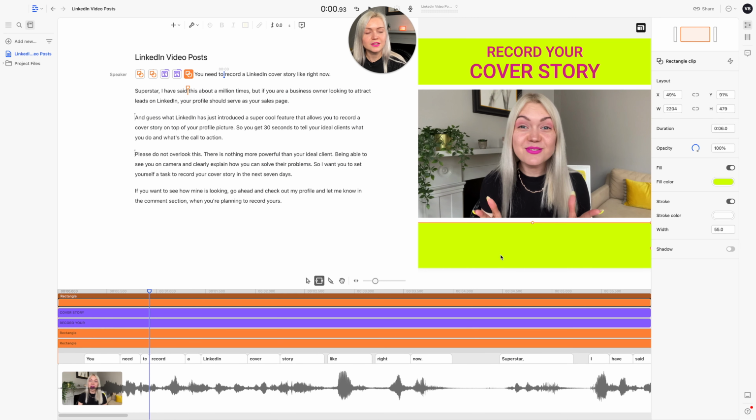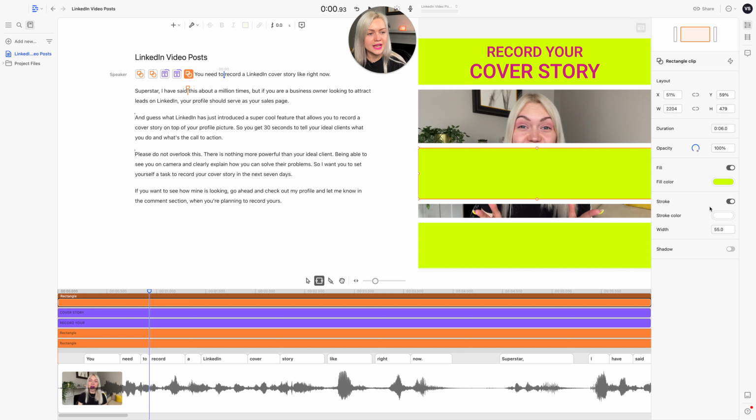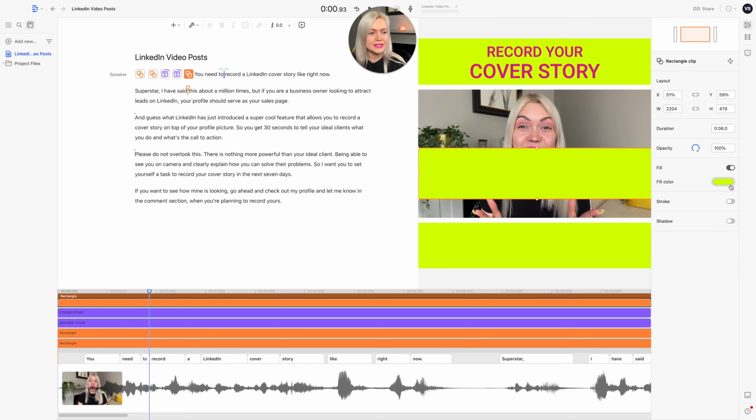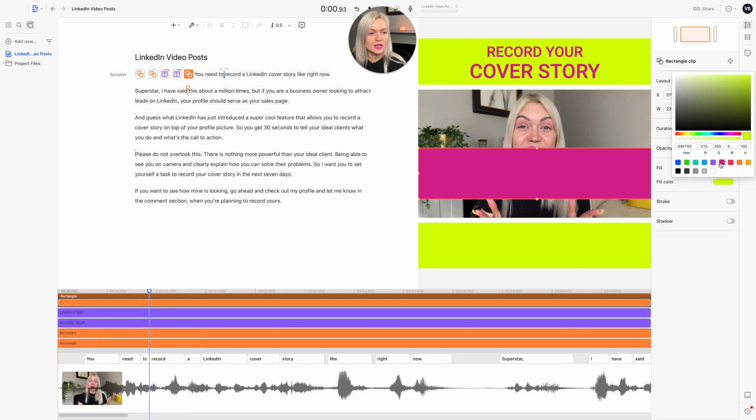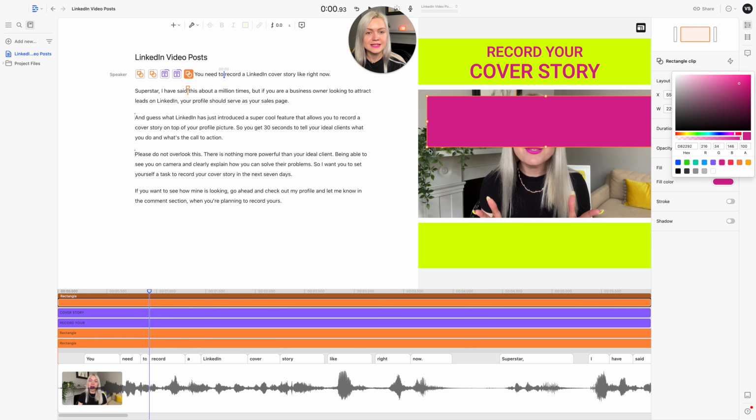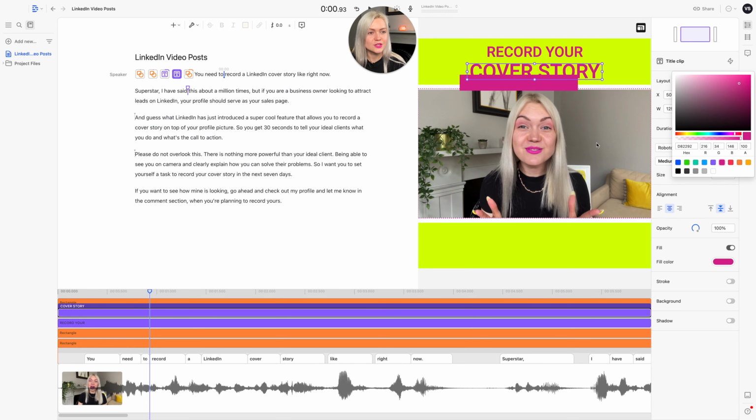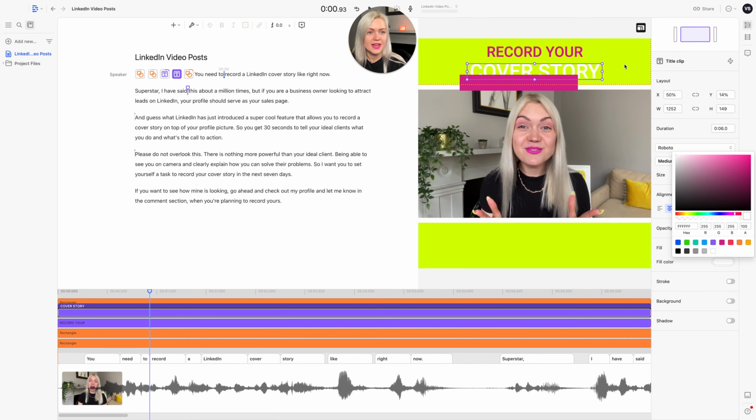So this rectangle got placed over here. I don't want to have a stroke color for this, and I want to change the color to be that. And the idea is we're going to place that behind cover story, which means cover story color should be white. And it's going to stand out once we place the rectangle there.